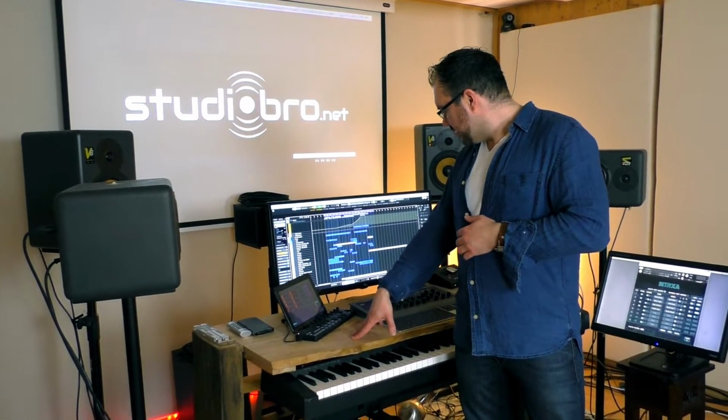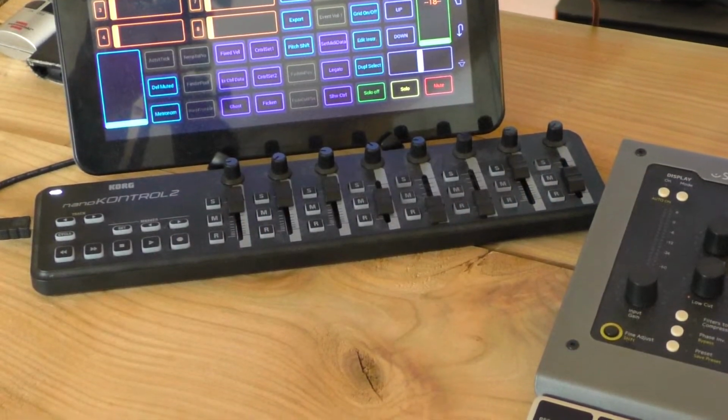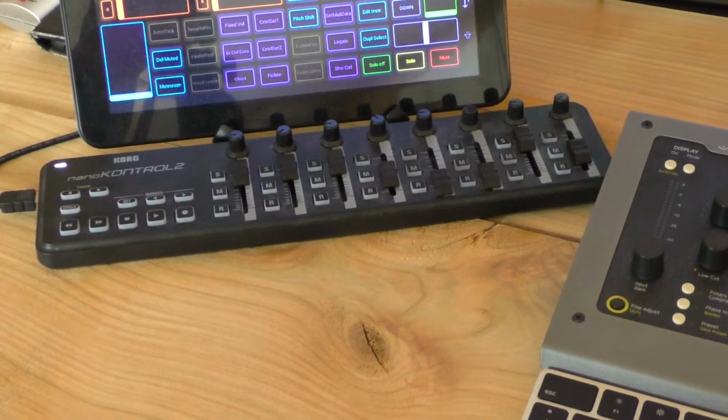Also on the table we have a control surface called Korg Nano Control with some faders, and with that I'm controlling MIDI controllers like modulation or CC7, because in a lot of orchestral libraries these controllers are controlling, let's say, volume or dynamics or all that stuff, and I needed a little control, so I decided to use the Korg Nano Control too.